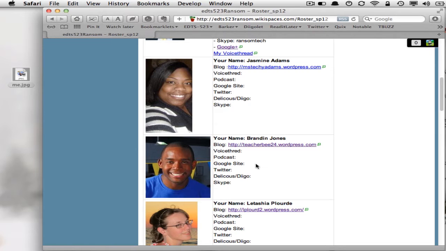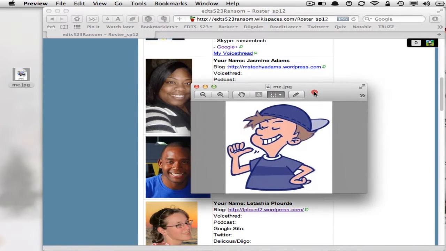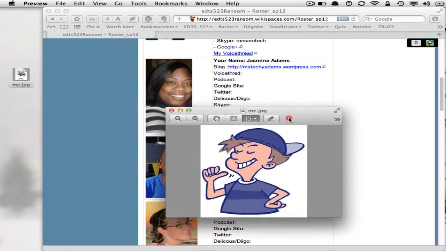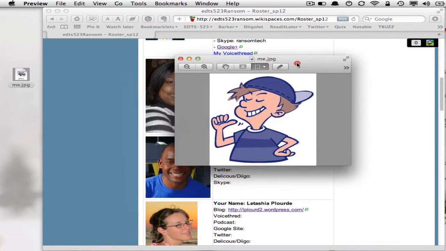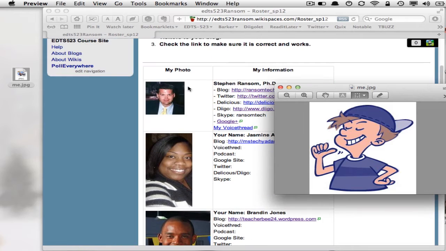So I'm going to show you on a Mac at least how to resize your photo. If you have any type of photo editing program on your own computer, there is a similar option, I'm sure. So I have my photo of myself right here, which is actually not too big, but it's still a little big. We just need to see your face fitting within this type of profile.